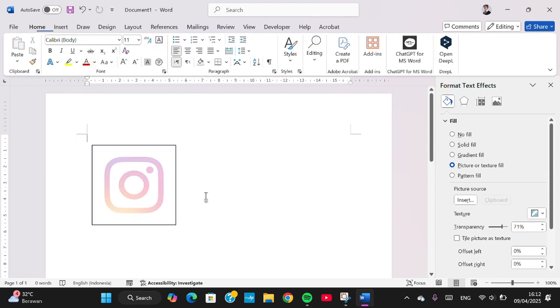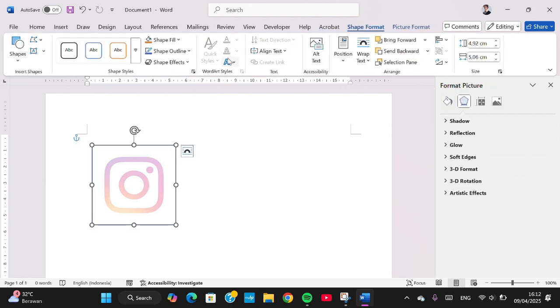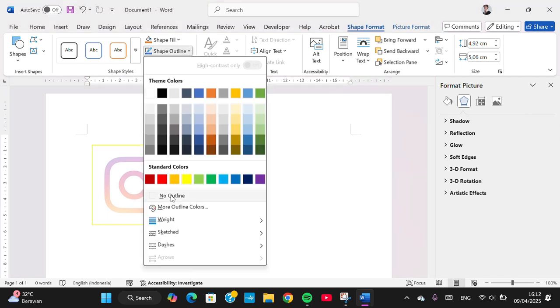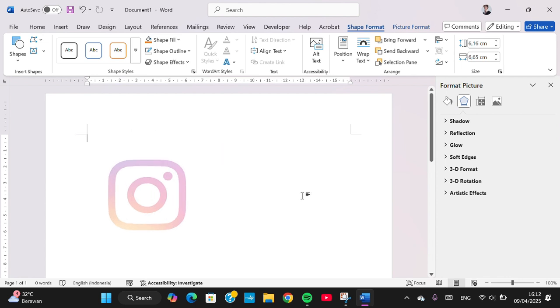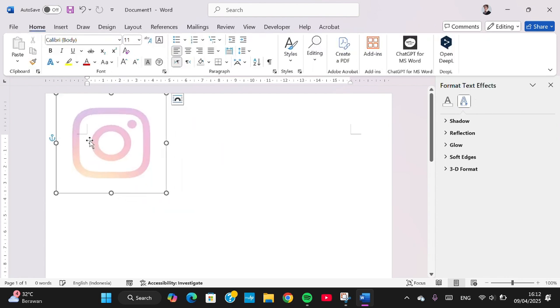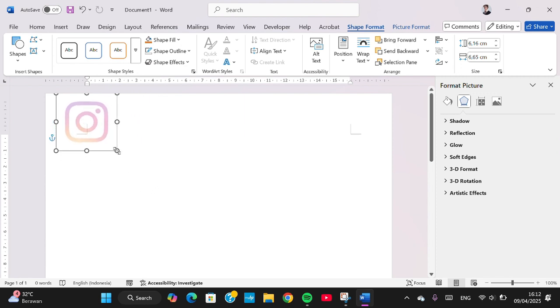Okay guys, and oops, sorry, I'm going to make the shape outline transparent. I'm going to make it now no outline. Okay, and this is the final result. Okay, I'm going to place it here. Okay, just make it smaller.